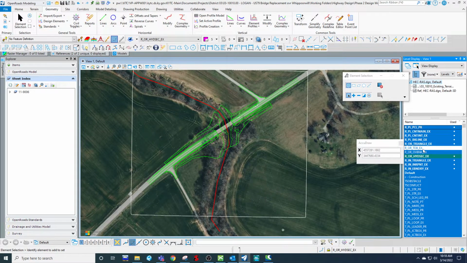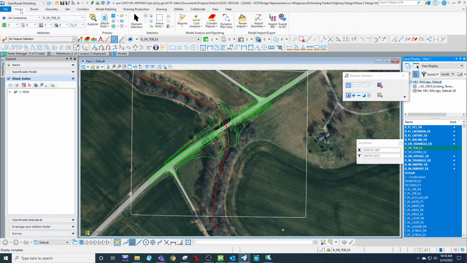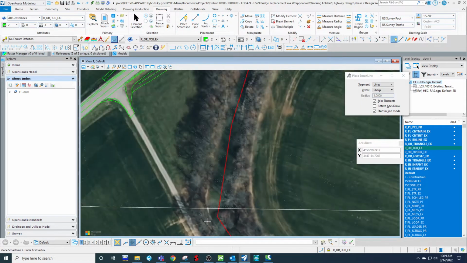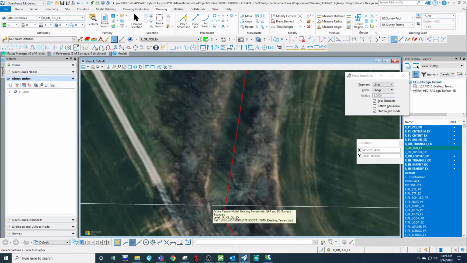So now that we've got our center line drawn in, we're going to draw in our banks, the regular banks, sorry. We're going to use this level here, RORTOBEX. So we're just going to use regular smart line for that. We're going to go in the upstream direction as well. So it looks like our banks are about here.